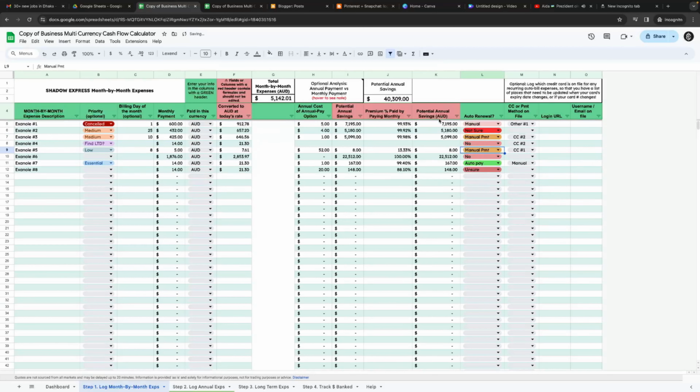How to access and use. Now, let's see how easy it is to access and use this powerful tool. Simply visit the link in the description, click File, and then make a copy to create your personalized version.